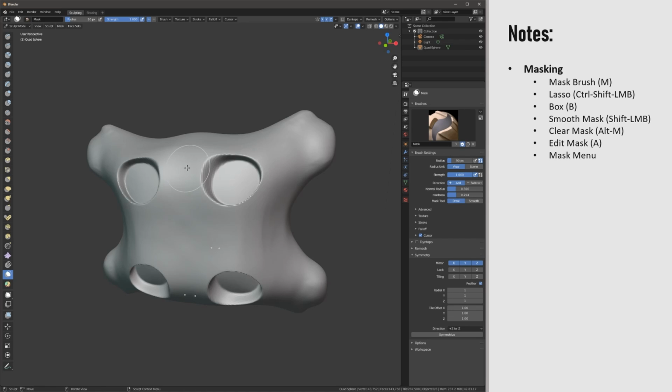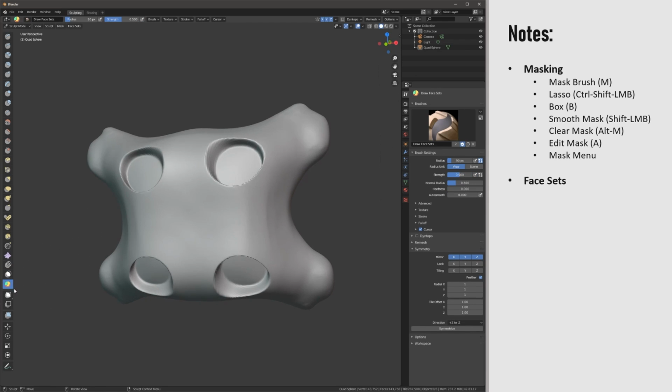Clear the mask with Alt M again, and now we're going to look at face sets. If you take the face set tool here and you start by brushing onto your mesh, let's deactivate the symmetry just to keep it a bit more simple. You see that you get a color, and if you make another stroke, you'll get another color, seemingly random colors one after another. This is not a real color.